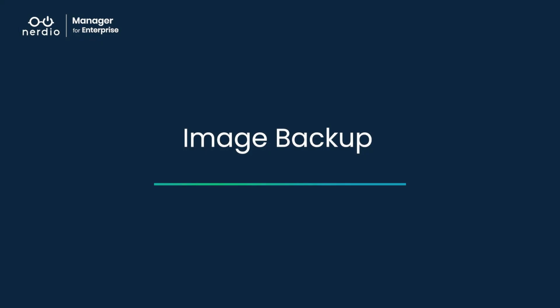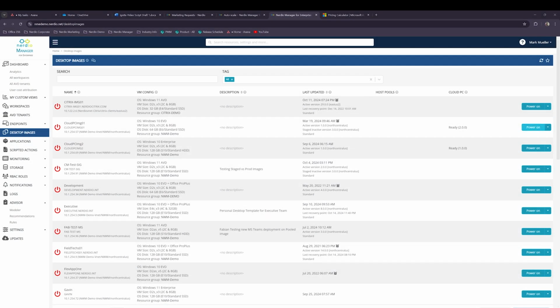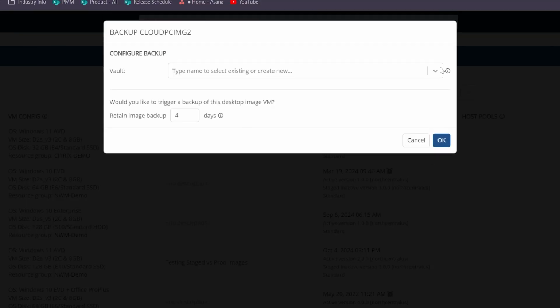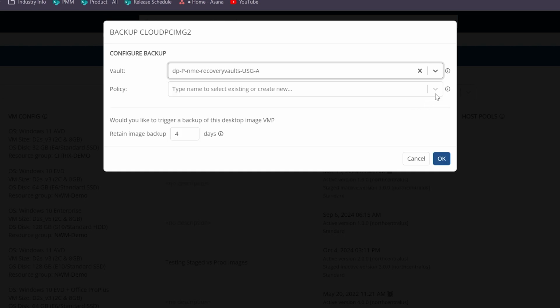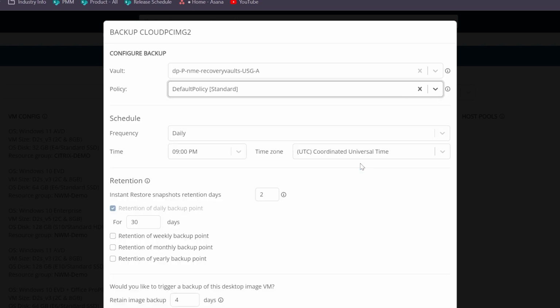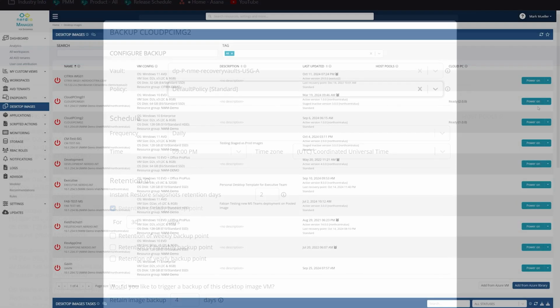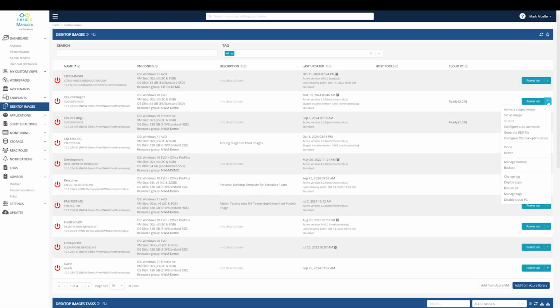Nerdio Manager offers different options to back up images. Administrators can back up images with automated schedules and on-demand options, allowing you to easily safeguard your AVD environment and quickly recover from data loss or unwanted changes. Just navigate to Desktop Images, select your image, and configure your desired backup policy with a few clicks. Nerdio can also automatically back up your existing image before applying any changes.